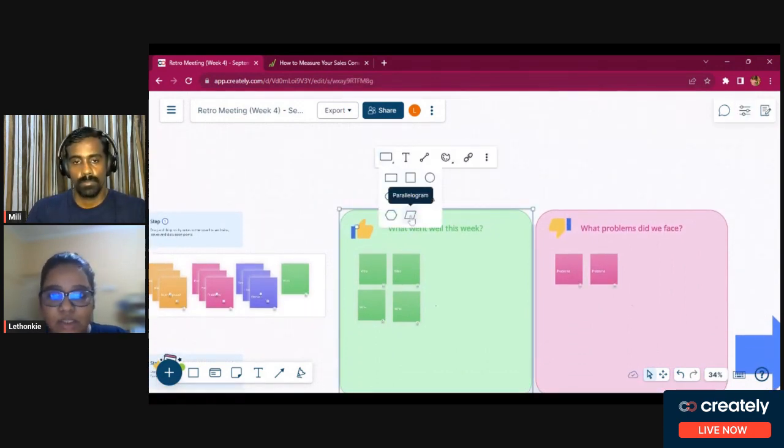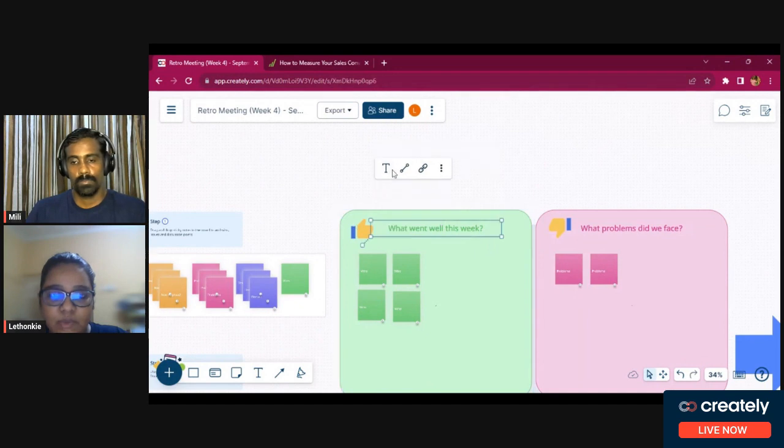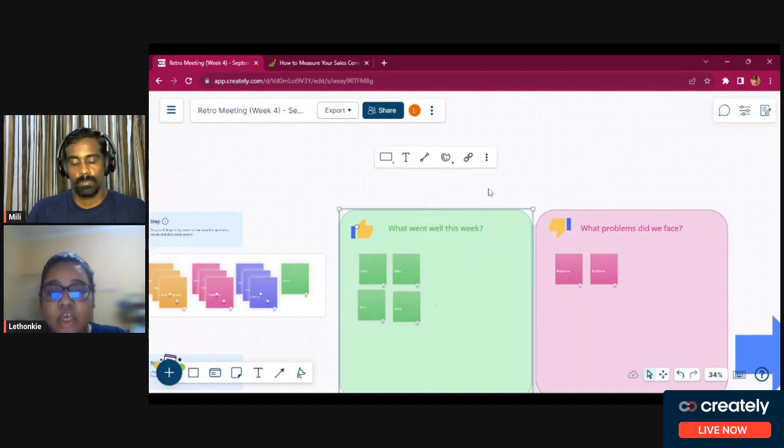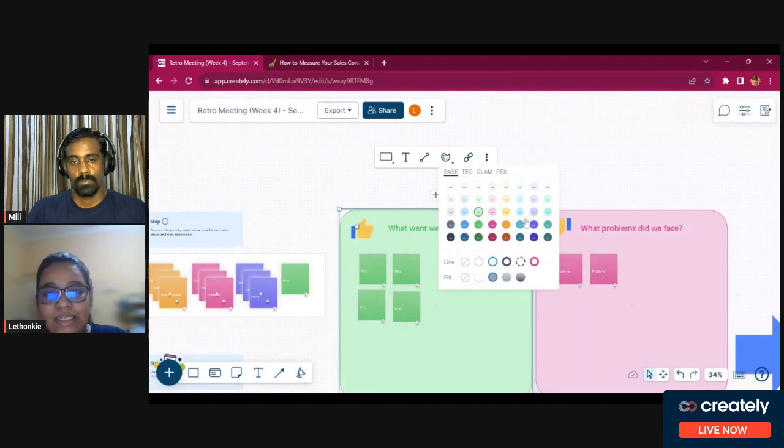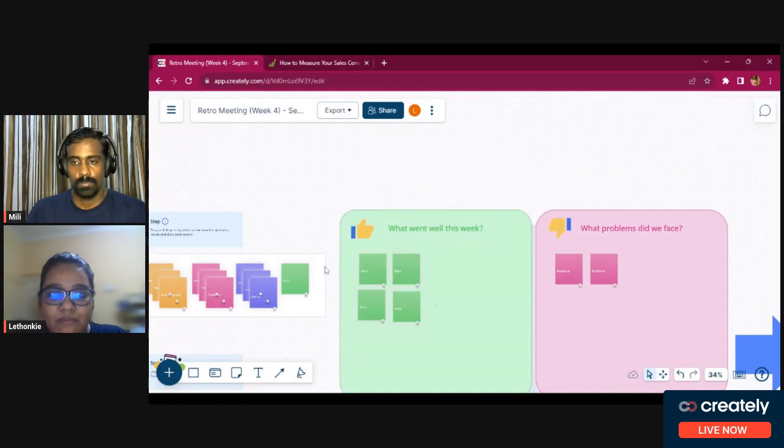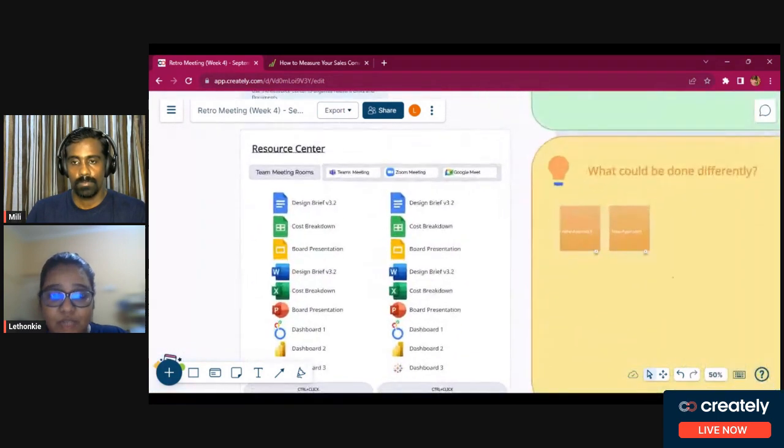You don't have to stick to the same shapes. You can change the shapes from the shapes panel. You can edit the text. You can also change colors. We've got quite an extensive color palette available. There's tech, glam, and pex, all those different colors there. So yeah, you can go ahead and stick onto those colors as well.